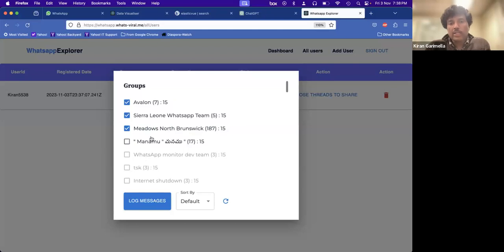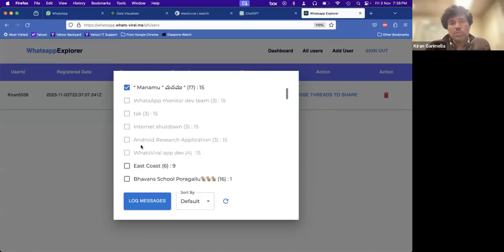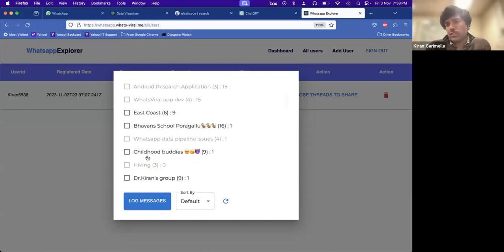You can unselect groups that you don't want. The groups that are selected by default are groups which have a certain number of messages already in them. For instance, these groups did not have at least 15 messages in the last 2 weeks.